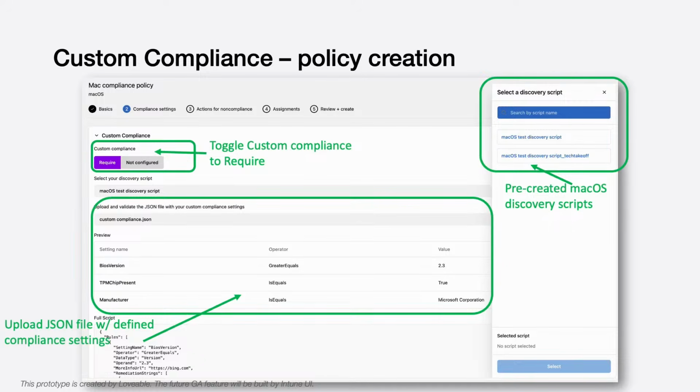We created 2 policies in the last demo. So right now in the blade from the side, there are 2 discovery scripts reflected that are created for the macOS platform. And the third field is to upload and validate the JSON file with your custom compliance settings. In the testing JSON file I uploaded here, there are 3 settings I defined, and respectively, I created an operator and value attached to each. So all of these will be reflected as a preview section under the third part here.